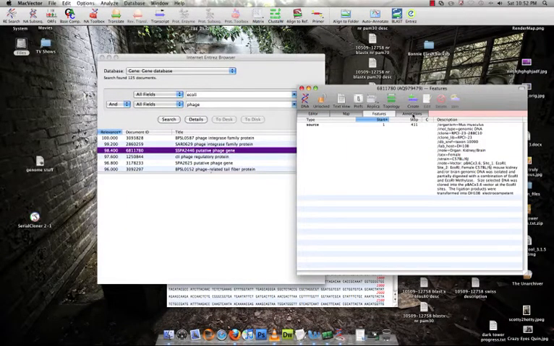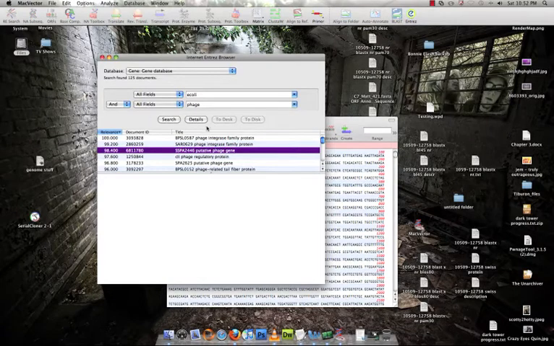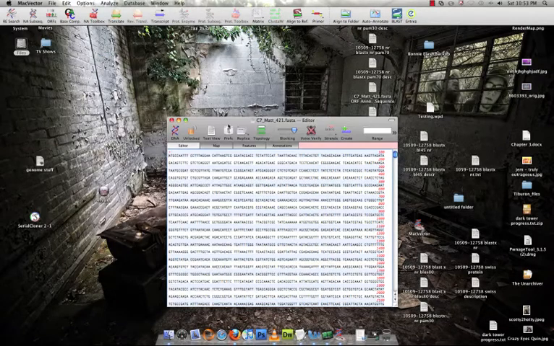And here's some more information about it. And here's some information specifically about the gene we're looking at. So if you knew the specific gene you were looking at, or a family of genes you were looking at, you can search the gene database by typing in the information you know about it, which is really nice.